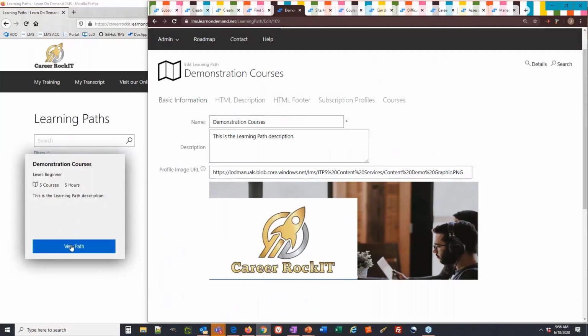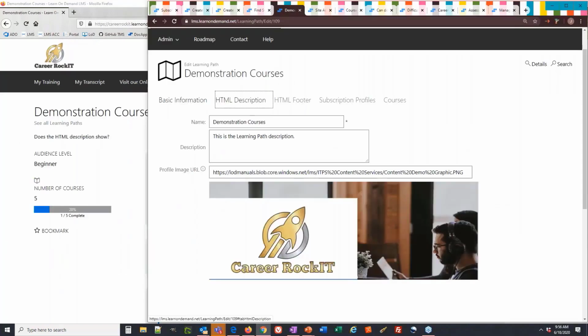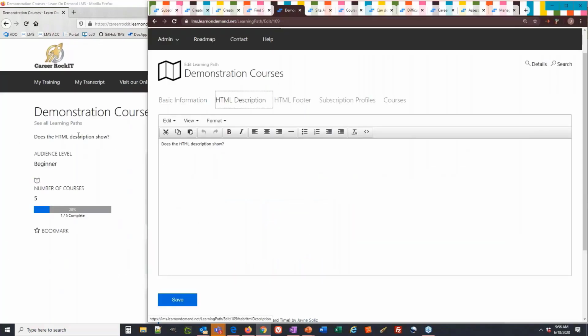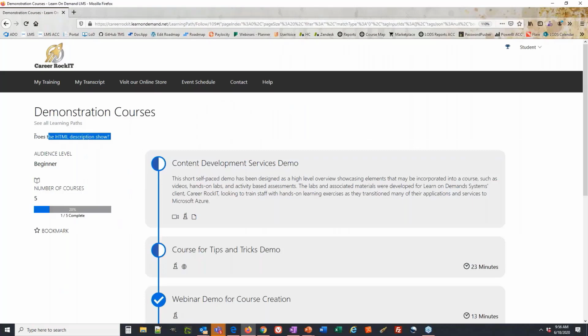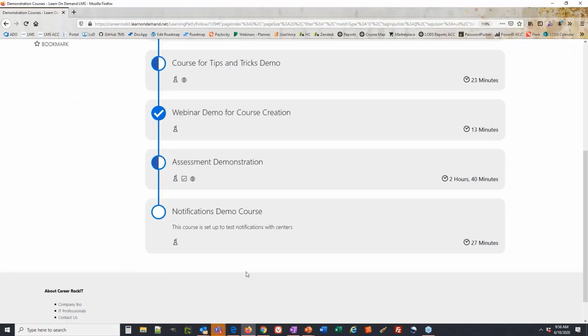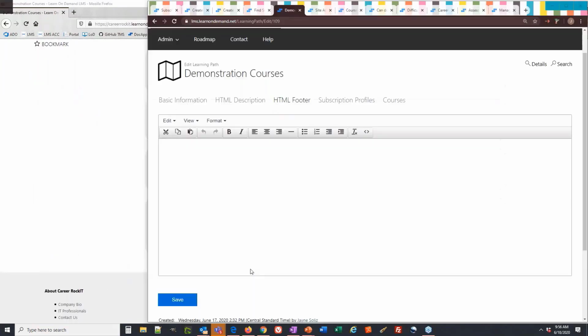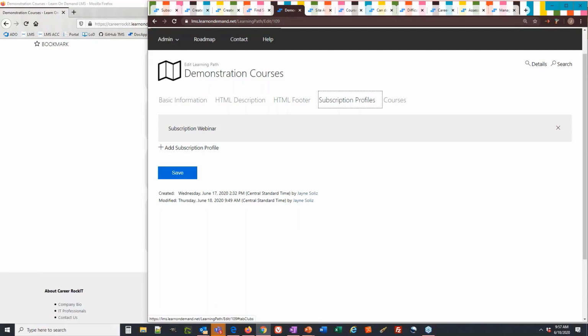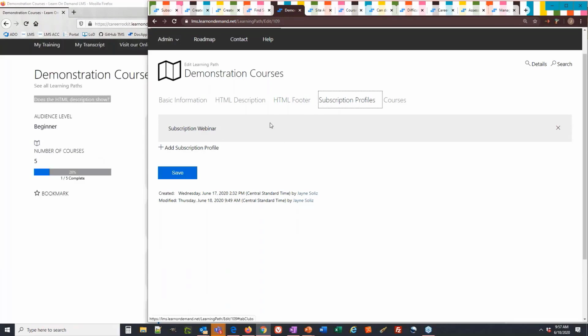When I open the path, the HTML description is actually the description that shows here on the side panel. You can put in an HTML footer, which would show underneath the path links, and it can be a custom description for you down there. Subscription profiles you can add into the learning paths. I have added it into my subscription webinar, and I could add it to other subscriptions if it applies with the courses that are there.